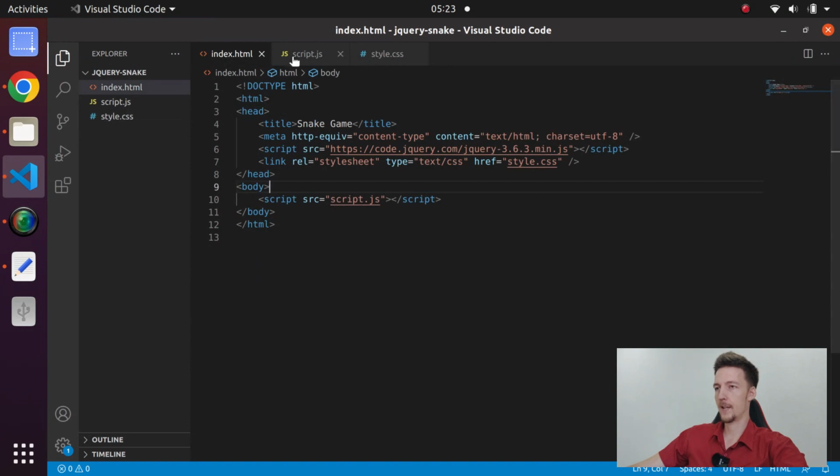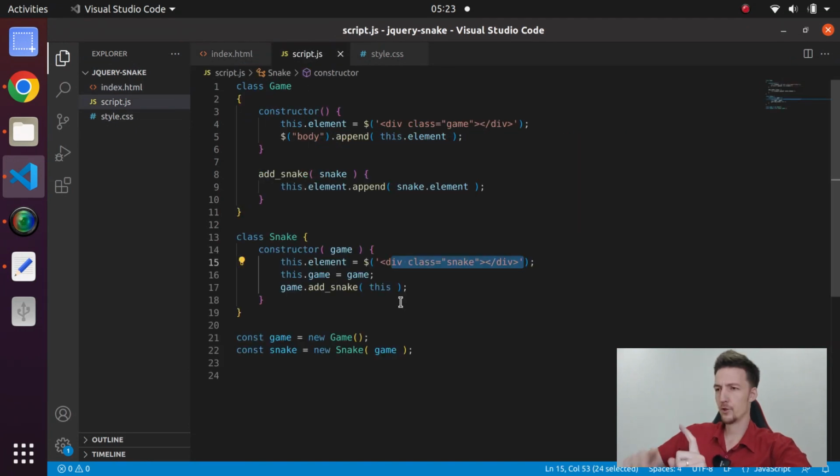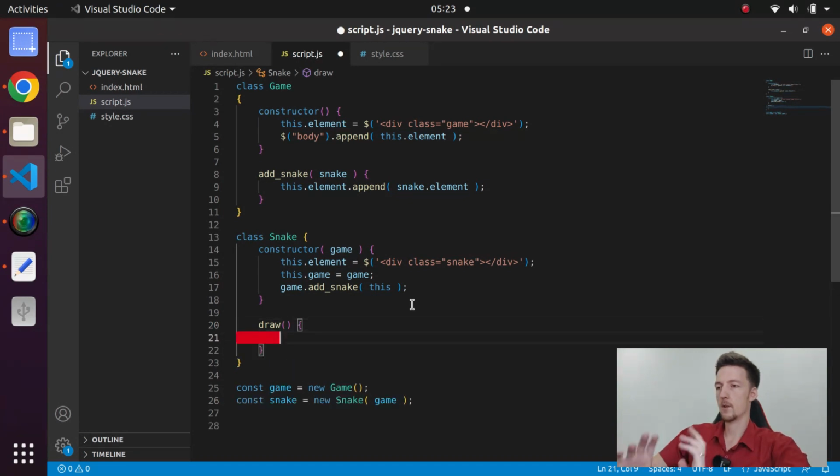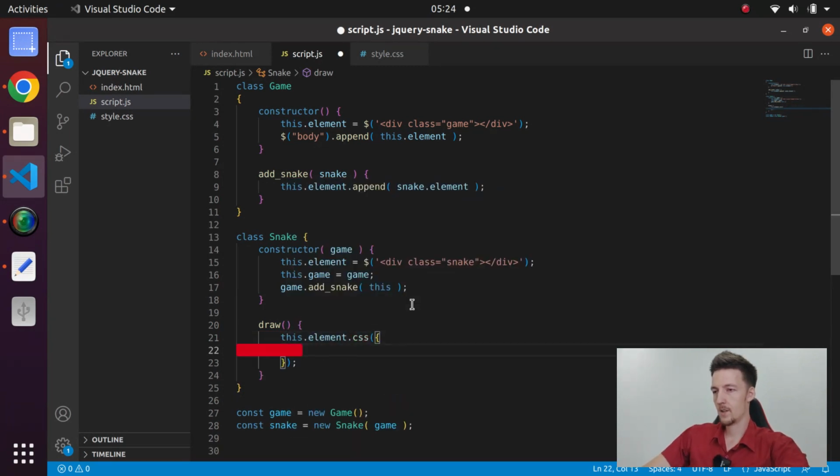So what are we going to do next? The snake should move all the time. So let's create a draw function, which will handle the drawing of the snake wherever it has to be drawn. This kind of could be a move function, but maybe I will add some other things in here about the drawing of the snake. So this function will position the snake. So this.element, we will use CSS to position it.